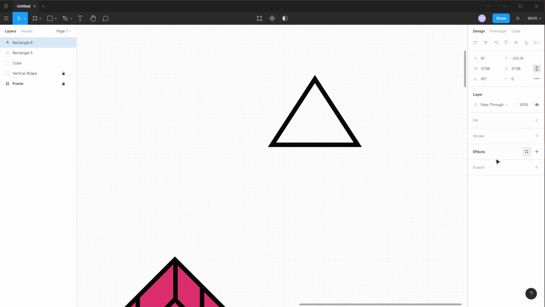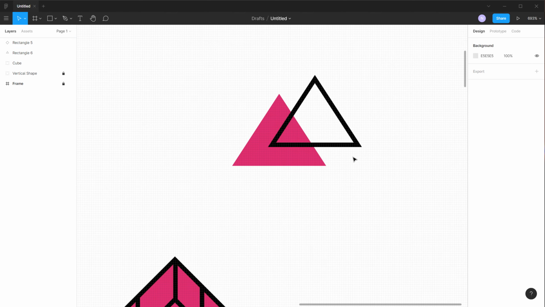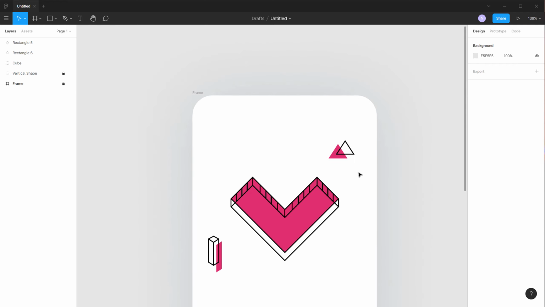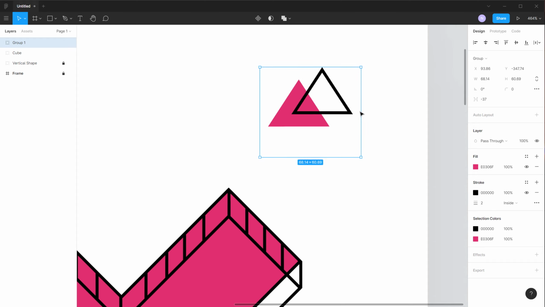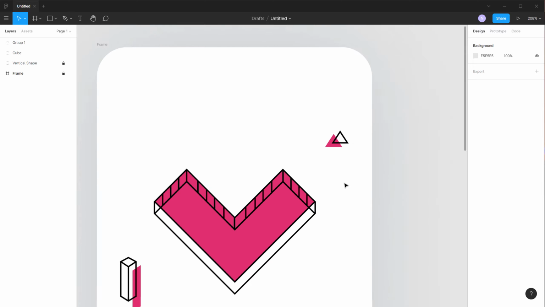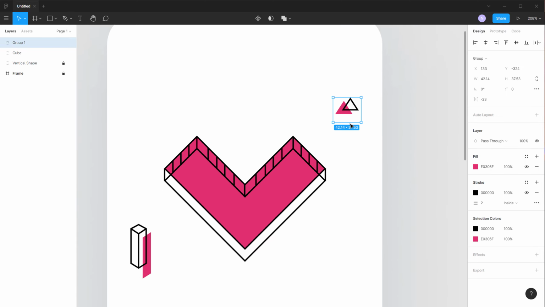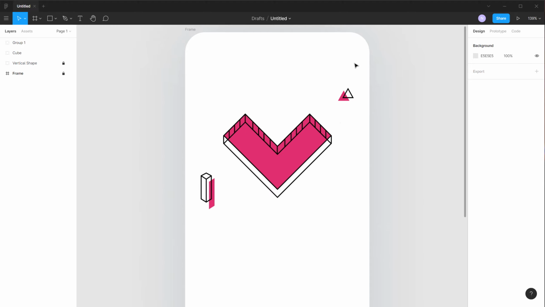Get rid of the stroke and just add a fill. Hit I and pick with the same pink, and Control open square bracket to put this at the back. There we have our third element. Select this, hit Control G to group that up. Maybe scale down the size a bit and place it into the position that I want. So that is looking good.